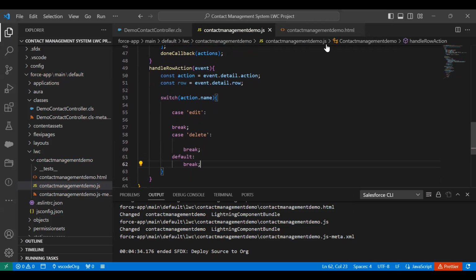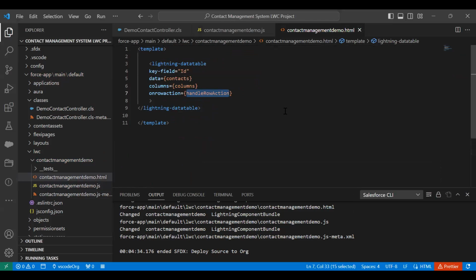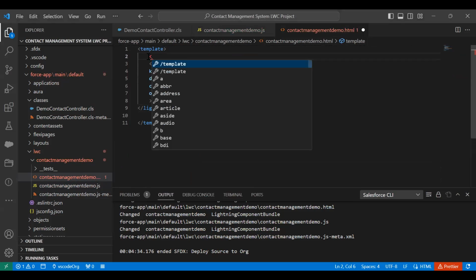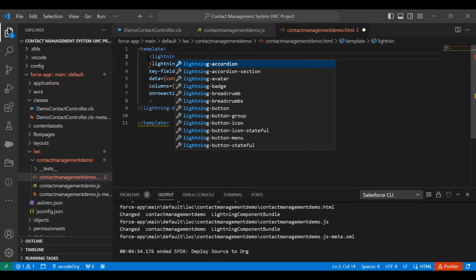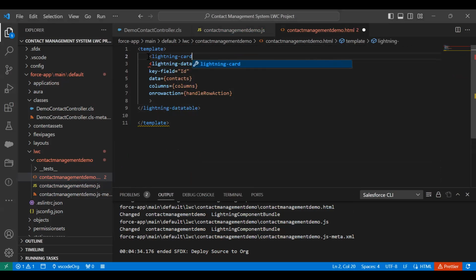Let's first go ahead and make this a little prettier and more organized. So we have the data table. Let's first create a lightning card and put everything inside the lightning card. Although it's not going to make a very big difference from the UI perspective, the look and feel, let's just keep everything inside this.